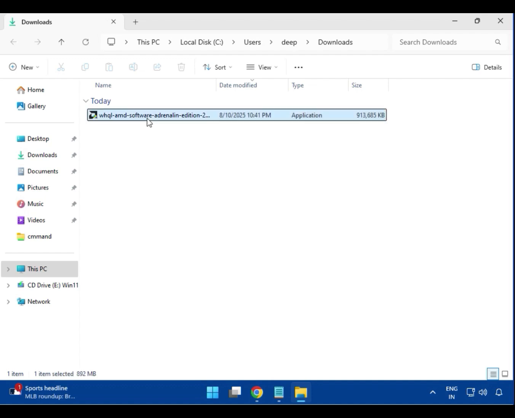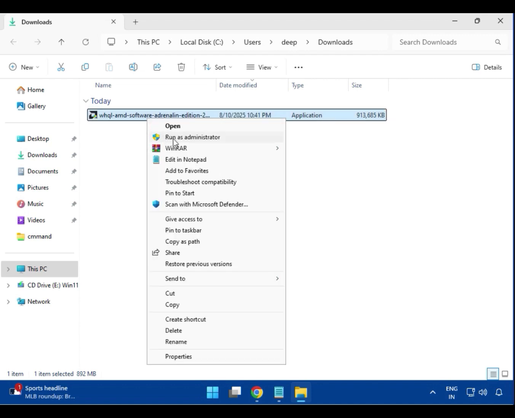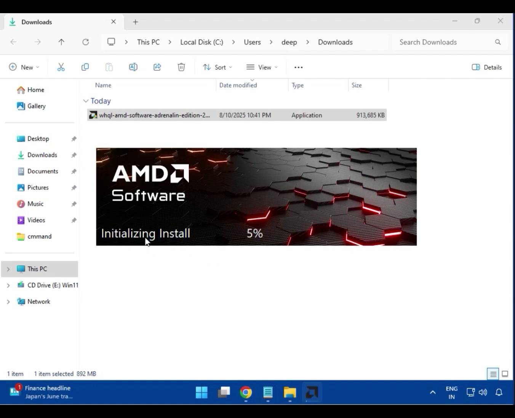After that this one right click and run as administrator, otherwise show more and run as administrator to click. Then click on yes. After that this is installing, it will take some time and when it is completed all driver, then restart your system.